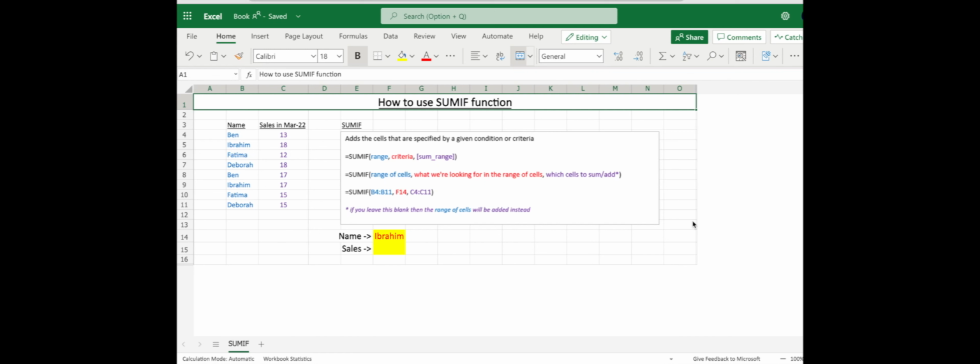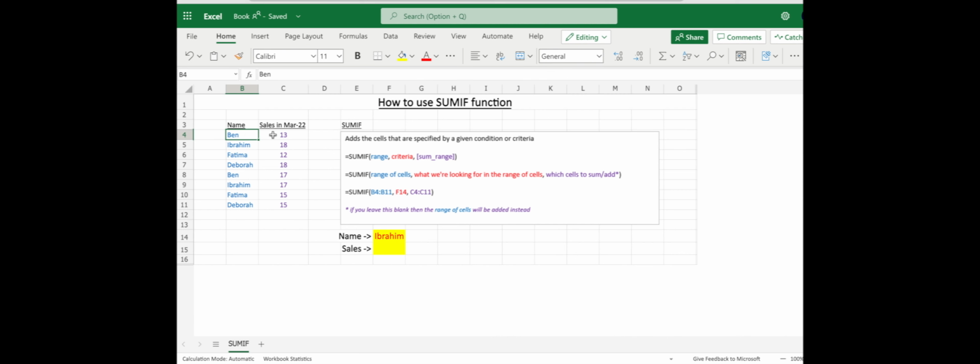The SUMIF function can be used to add cells that are specified by a given conditional criteria. Here you can see we have our team members and we want to see how many sales they made in March 2022. And specifically, we want to look at how many sales Ibrahim made. Here's how we would use the SUMIF function to find the cell.